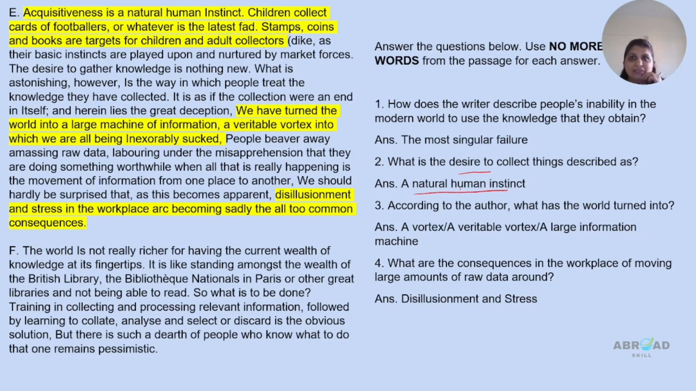It is described as. They are not asking you the terminology. If it was the terminology asked, then obviously the answer will be acquisitiveness. Right? But it is mentioned that what is a desire to collect things described as? It is described as a natural human instinct. So these words are taken exactly. That is what acquisitiveness is known as. Alright. Okay. Now the third one.